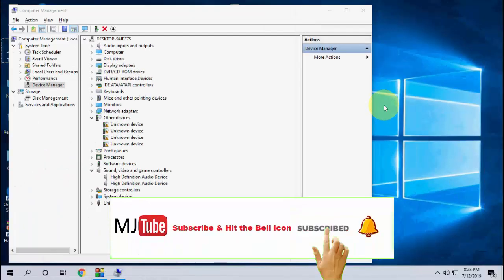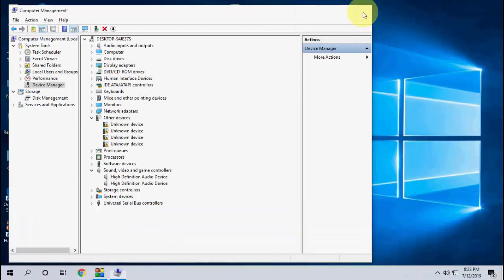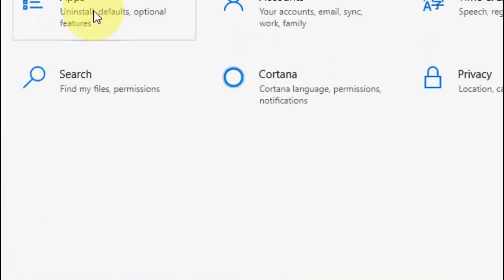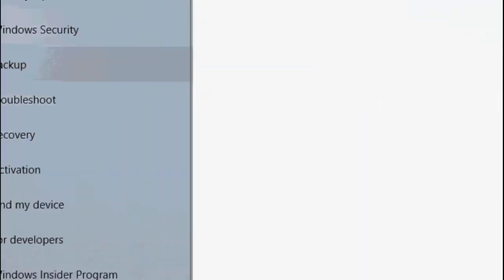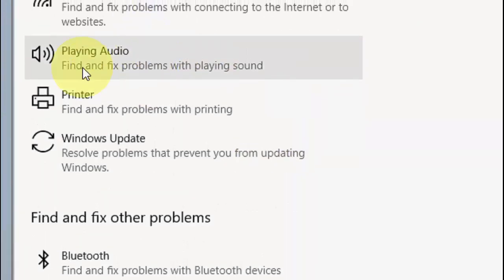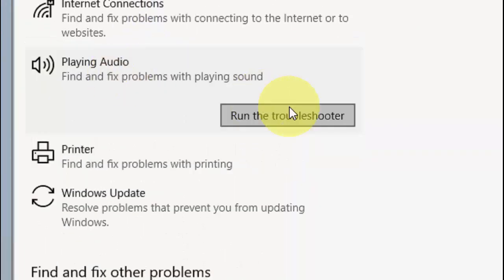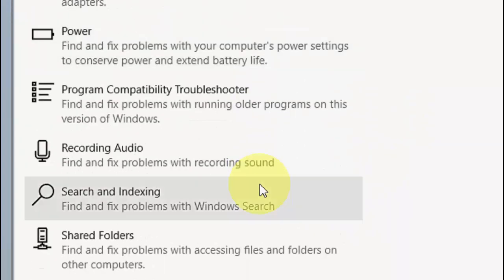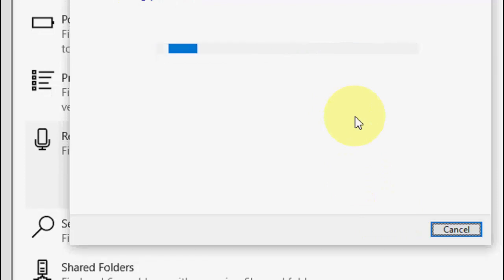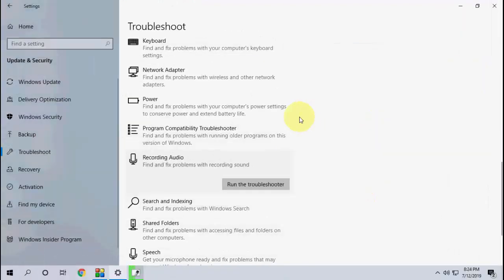So I have shown 3 or 4 methods. And last, if you're still facing the problem, then the bonus trick is go to Settings, and then go to Update and Security, and then go to Troubleshoot. Here first troubleshoot Playing Audio: click on Run the troubleshooter, and after this click on Recording Audio and run the troubleshooter. So it's a bonus trick. This will automatically detect your problem and it will fix your audio and mic problem.